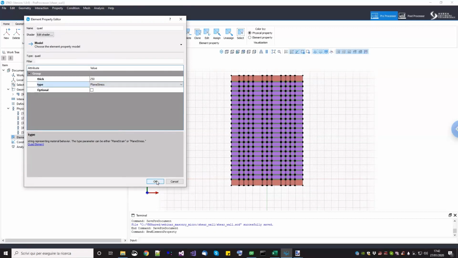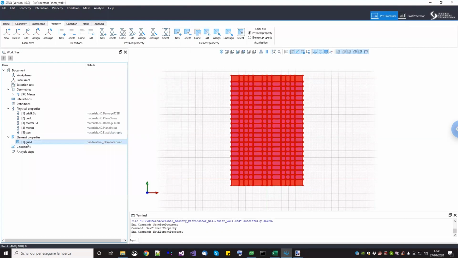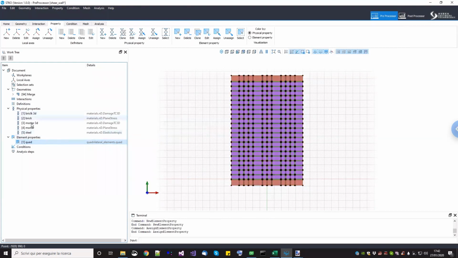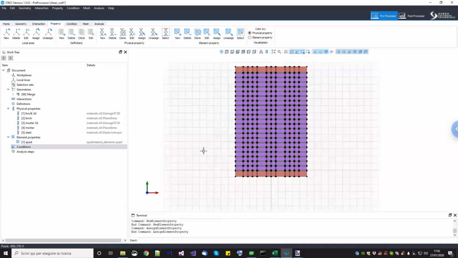So we change it to plane stress, we select everything, and we drag and drop the finite element. Okay, so now we define the geometry, the constitutive behavior, and the kinematic behavior. So we have everything. Now we need to go under conditions. Now we need to start defining and assigning the boundary conditions.